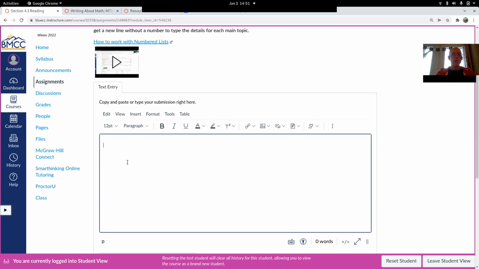So for example, I might get started here with section 4.1, factors and multiples. And then I'm going to have whatever topic number 1 is and whatever topic number 2 is, and so on. And these topics need to be in a numbered list. So mine is hiding over here. And if I hit that arrow, it gives me the option of making a numbered list.